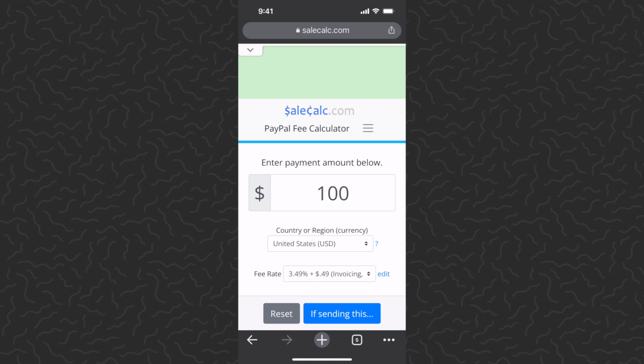So if you're doing transactions with people that you don't know or maybe that you don't trust as much, you want to use the goods and services option. The downside of the goods and services option is that there's a fee, but they will step in and help you if there's any issues with the transaction, like the seller doesn't ship or anything like that.